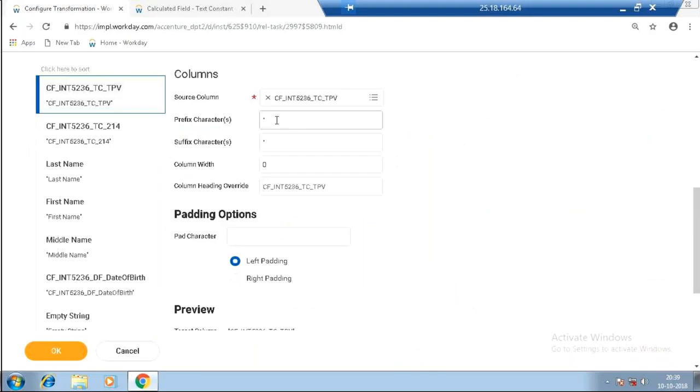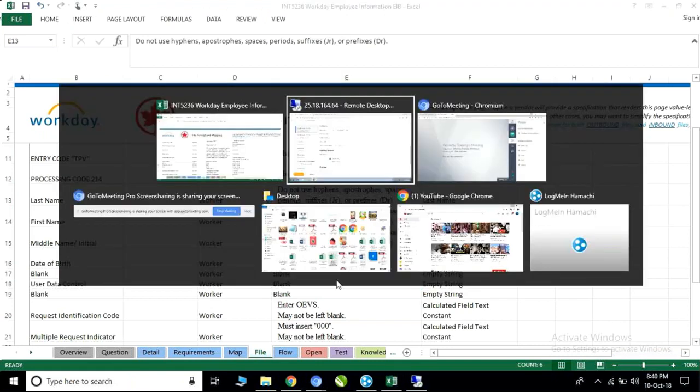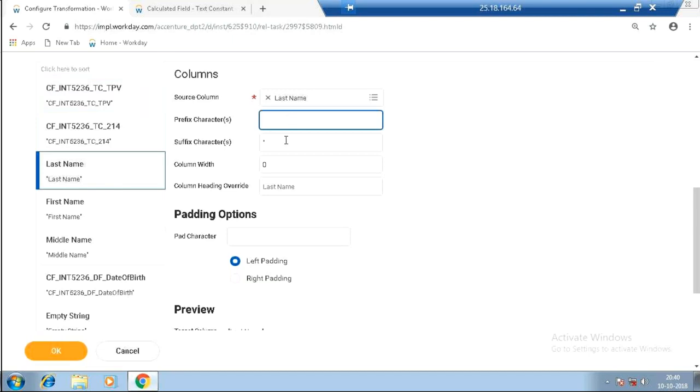So I'll leave it for a few so that we can understand the difference. Let's take an example where our text constants are to be in quotes and the remaining things should not be in quotes. So we are just taking the same example. I'm leaving it for these two things. For last name, I'm removing it because I think we don't need it. Let's do it for first name as well.